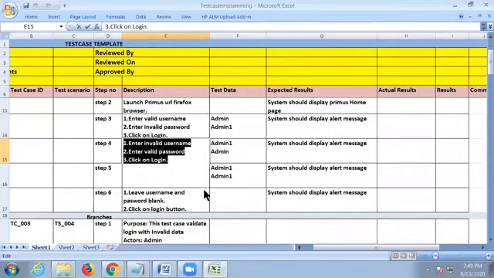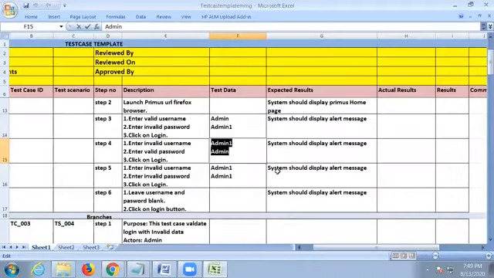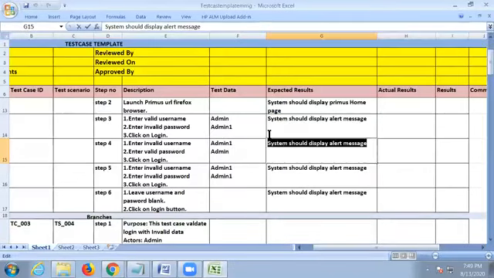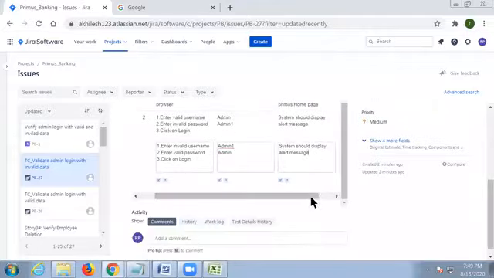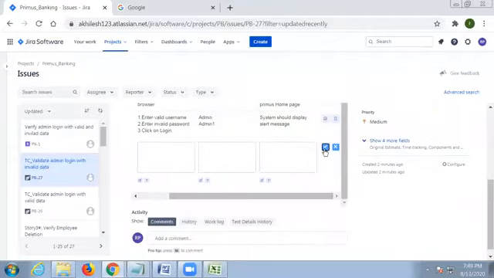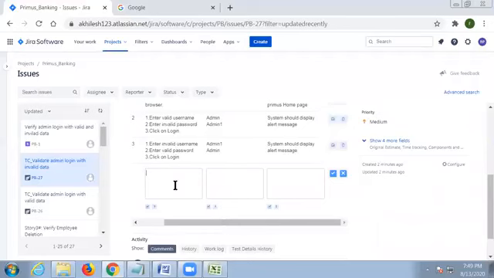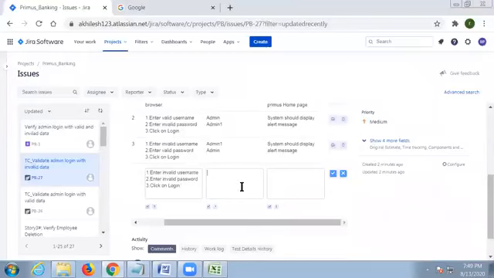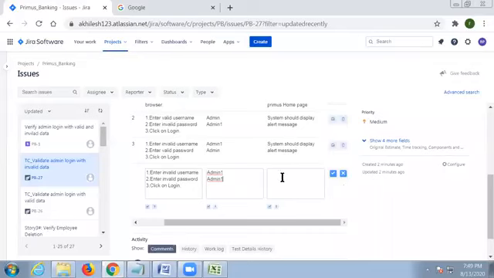Enter invalid username. Again, test data, and your expectation is so and so. Again, click on add. Don't worry, it will be collapsed. We can move this window. Click on add, next step. One more step, invalid negative step. Step number 5, here step number 4. Both invalid. When you do both invalid, what happens? Okay, the system should display an alert message. Click on the add button.